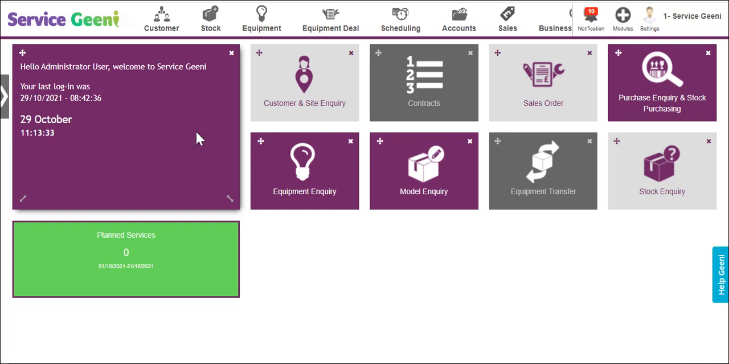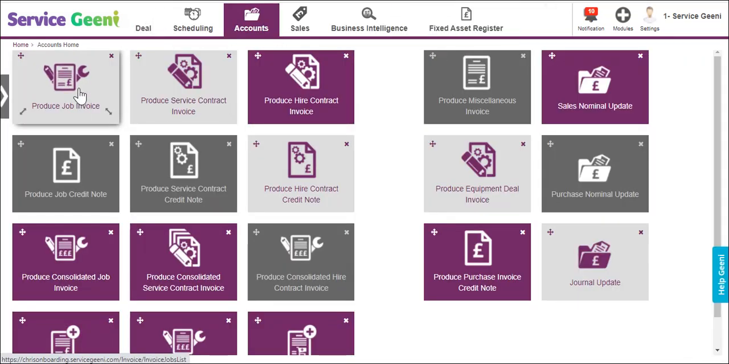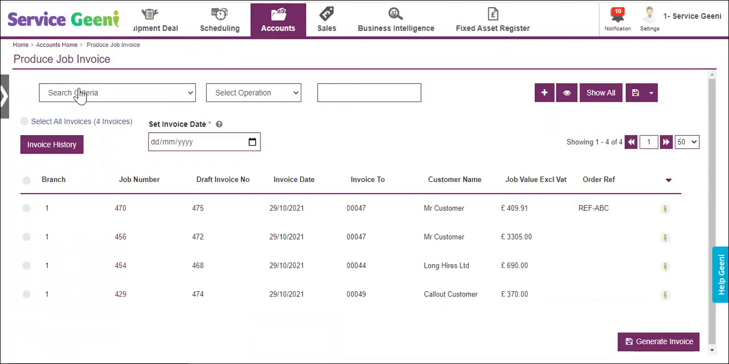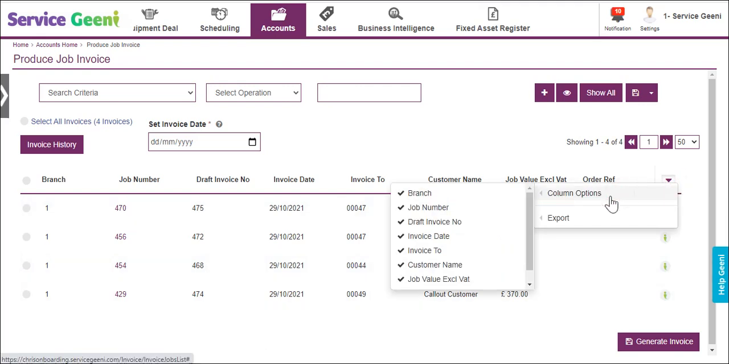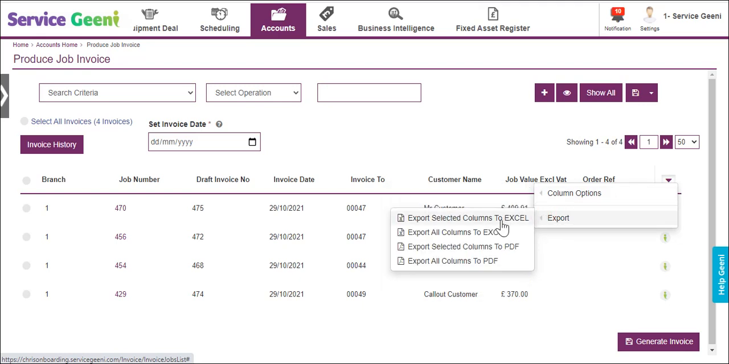To access job invoicing, click Accounts and select the Produce Job Invoice submodule. Any jobs that have been submitted for invoicing are listed in the data table. The column options can be edited from the down arrow on the right, and the data can be exported to an Excel or PDF file from here.